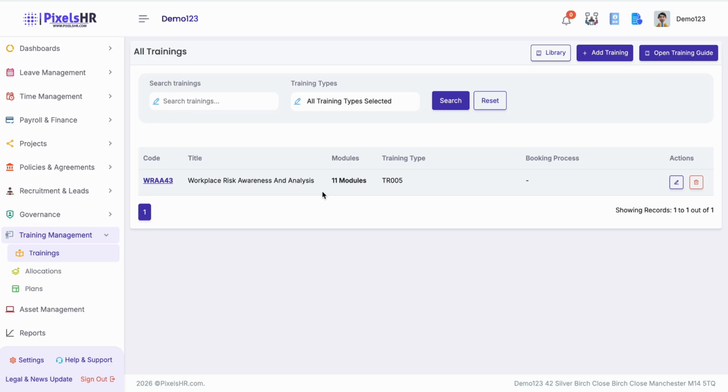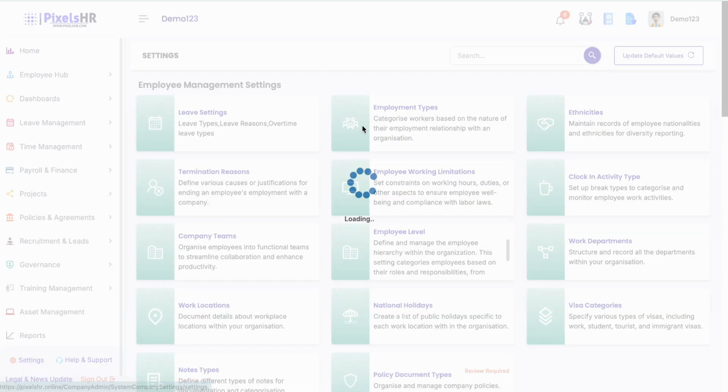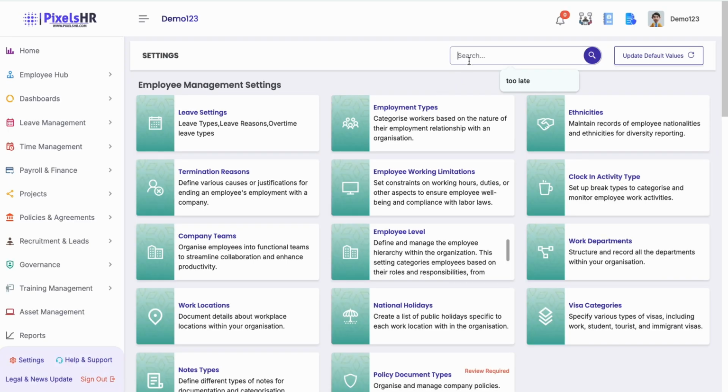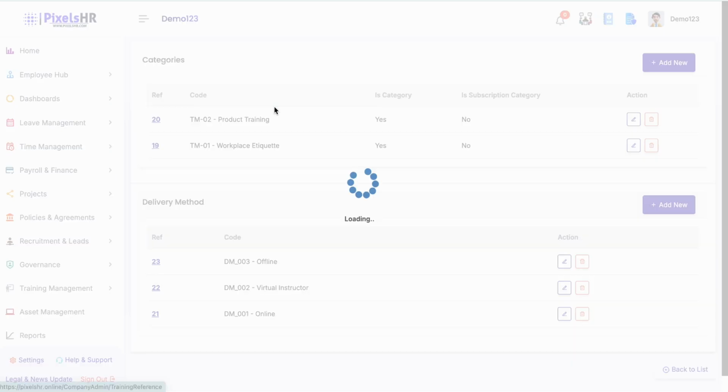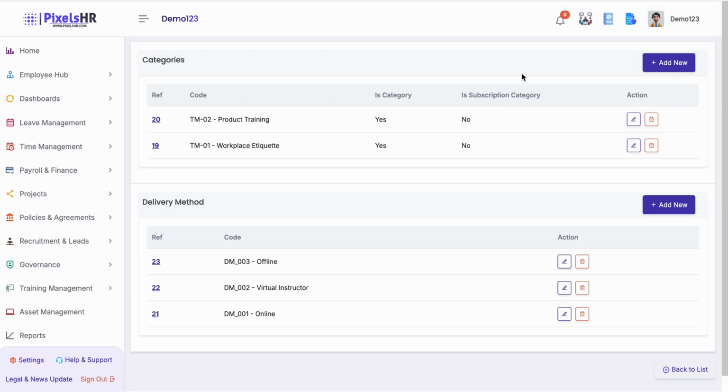Before creating your own training, it's important to configure your drop-down options. Go to the settings menu and search for training references to define your training categories and delivery method. Once these are set in settings, they will be available for selection whenever you add a new training program.